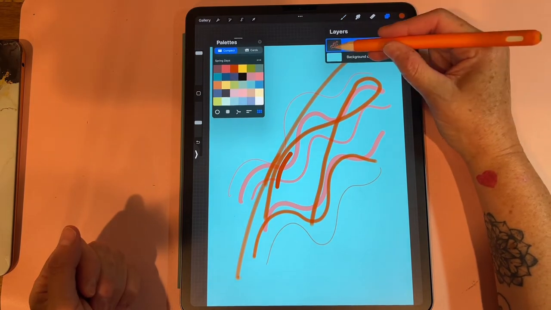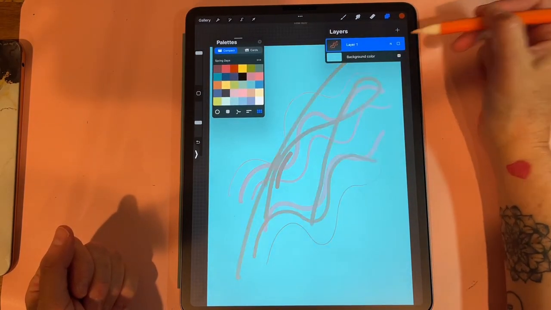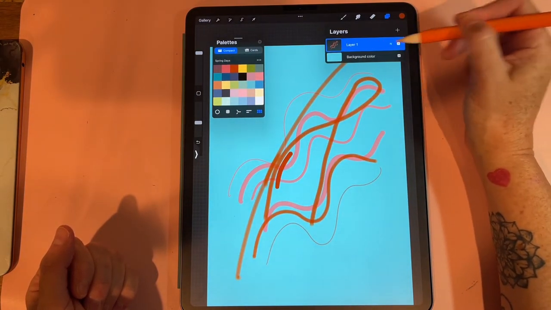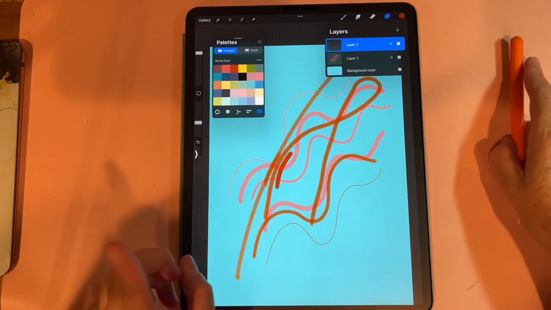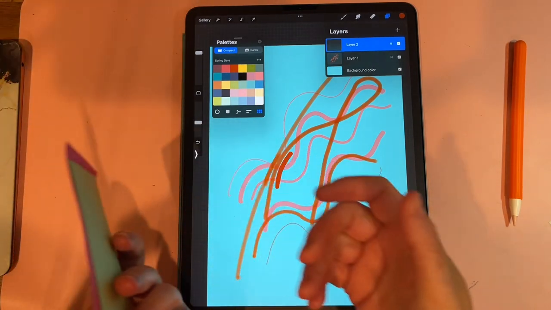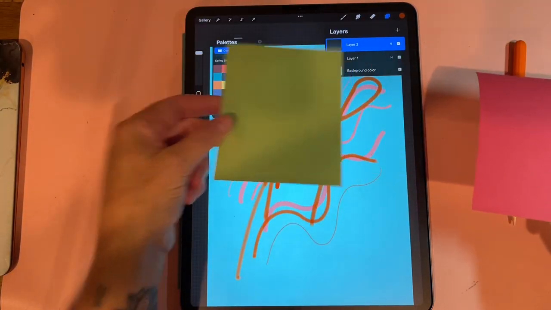Go back to layers. So this is where we were originally drawing, and you can double check by turning that off and back on. It's going to be the one that's highlighted in blue. But let's add another one. Now before I go any further, here's what I want to show you. Layers are like layers of paper. Virtually, this is layer one.